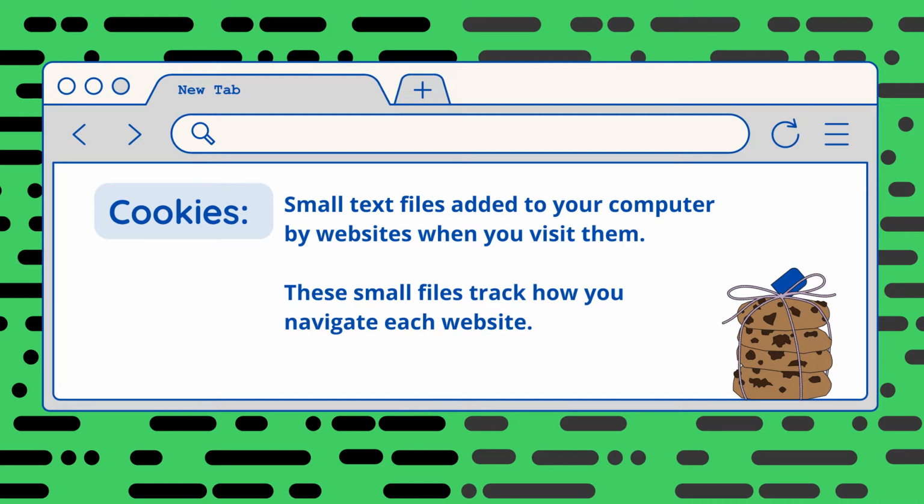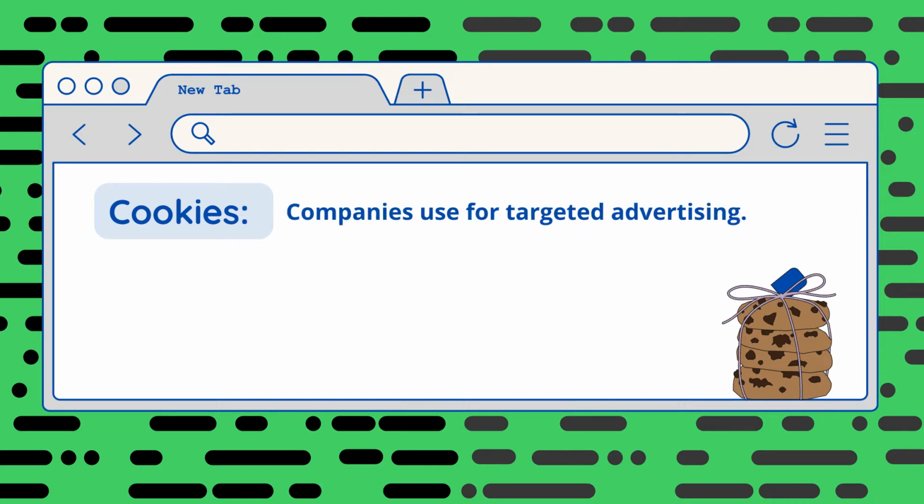So think of these little files like breadcrumbs in the story of Hansel and Gretel. The breadcrumbs, they laid them down so that they'd be able to find their way back where they had come. This is the same thing that these cookies files do. They document a path of where and how you've used the websites. Companies can then use these trails to create targeted advertising.